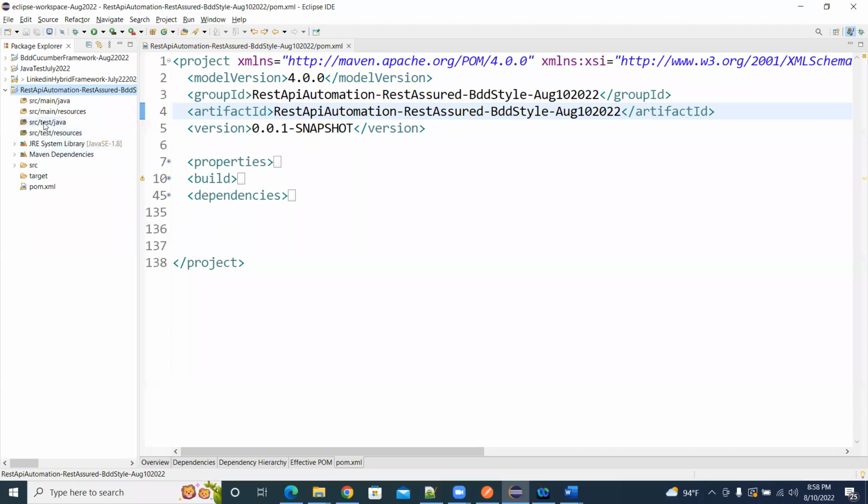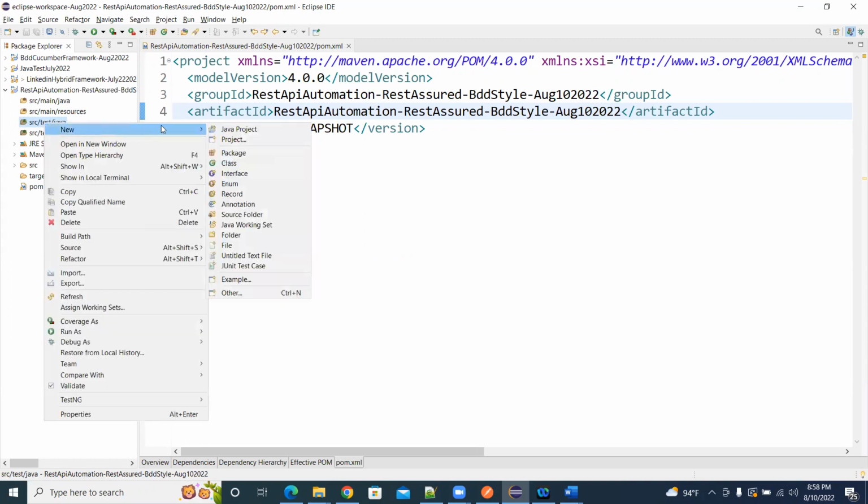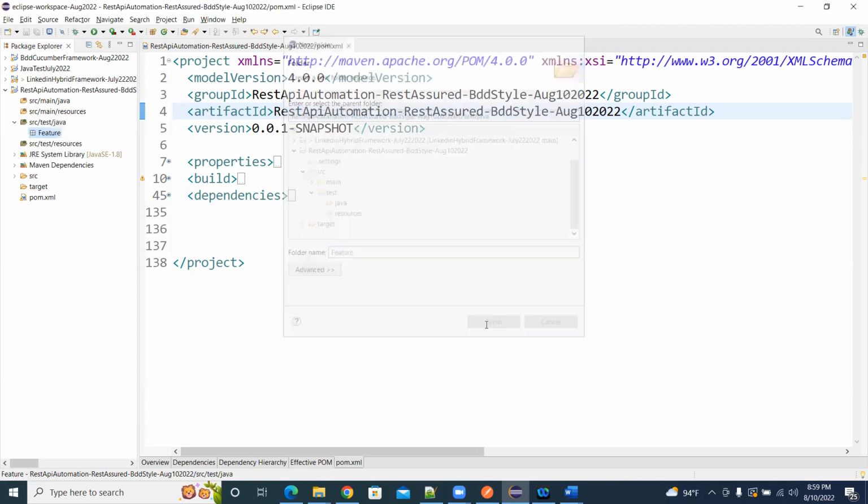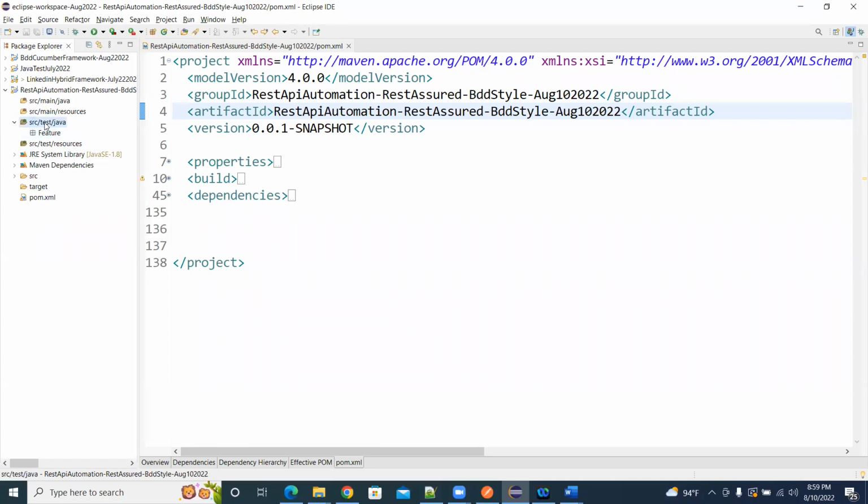In src/test/java, first I will create a features folder. Right click on src/test/java, new folder. I'll create just a folder, named feature or features, whatever name you want, it's up to you. Click on finish. That's the folder we created. That's the first thing you have to do.